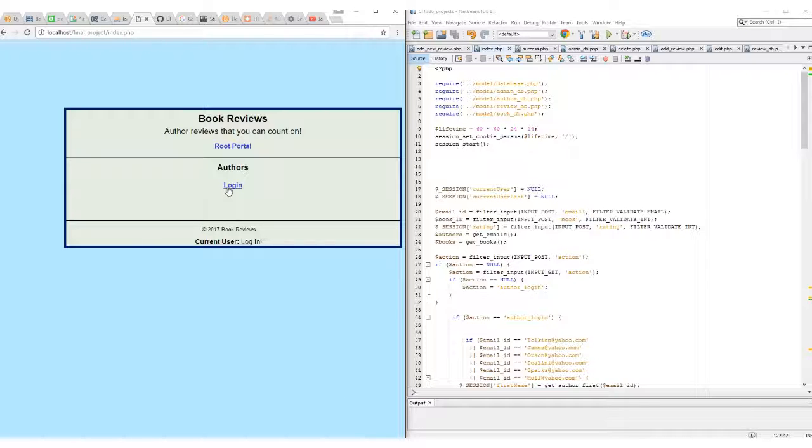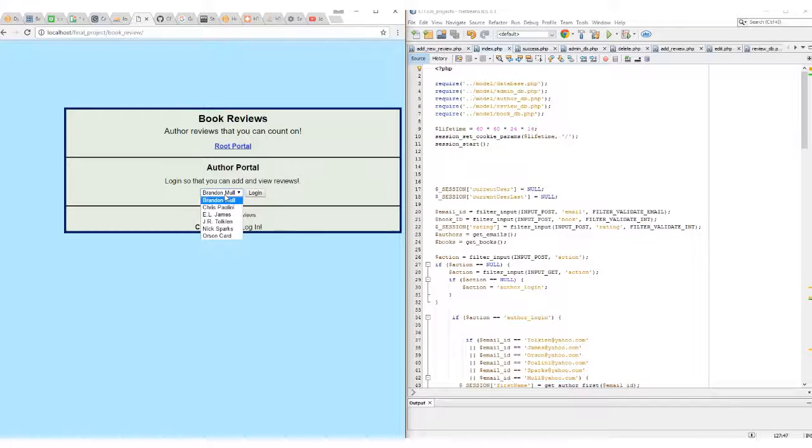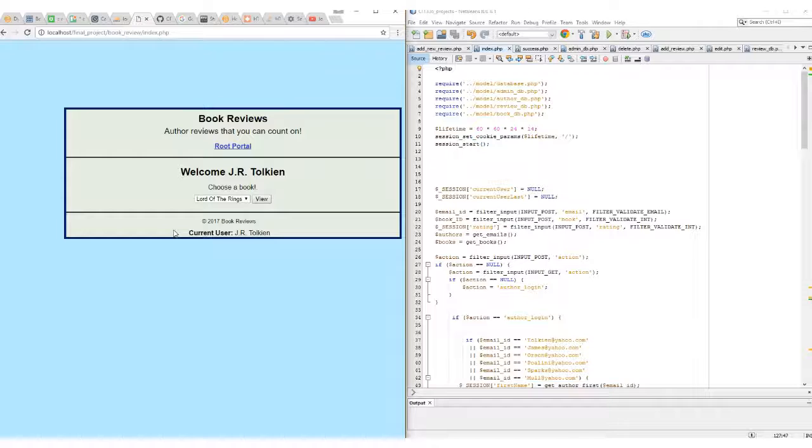Alright, so let's go ahead and log in. We have a couple different authors here that we can use for testing purposes. So let's go ahead and pick J.R. Tolkien. Alright, let's click login. Now on the bottom here, our current user is from here on going to be keeping track of who is doing what.